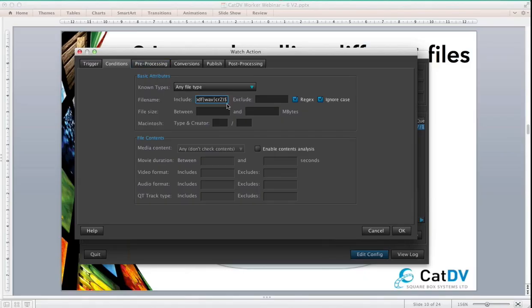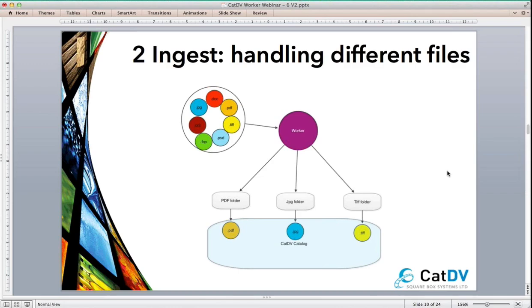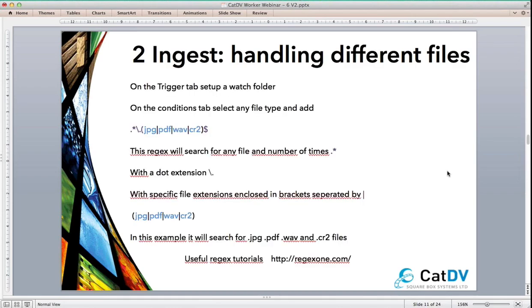We've got this little regex command going on, which we'll go through, which is basically going through and searching up specific files that we want to bring in from that specific watch folder. And in order to do that, you have to obviously have the regex button ticked on the worker. If I just go back to the PowerPoint, I'll explain in a little bit more detail what that regex code's doing.